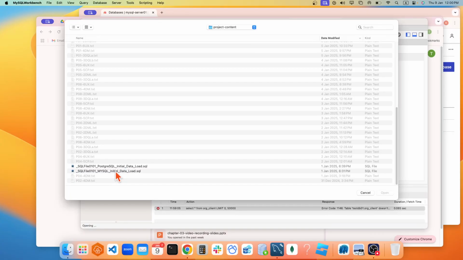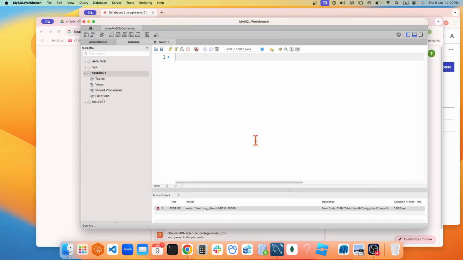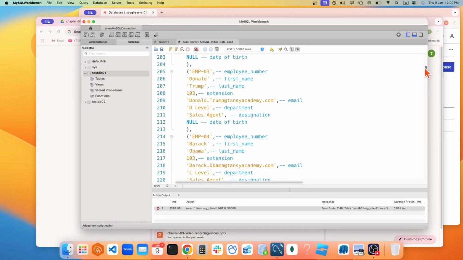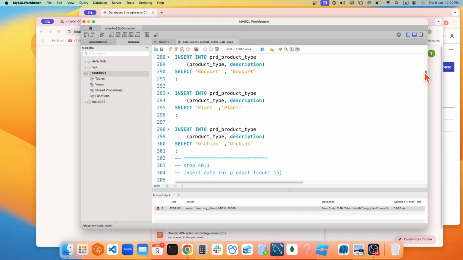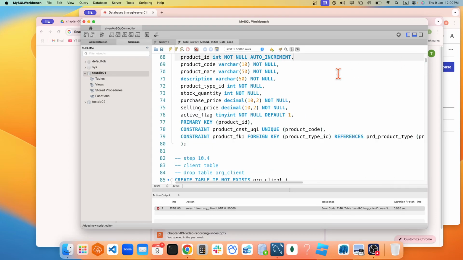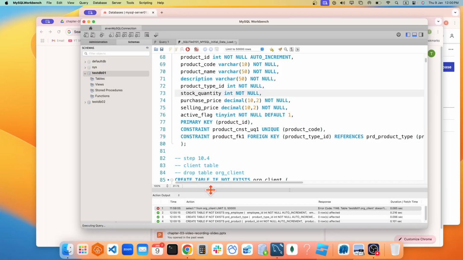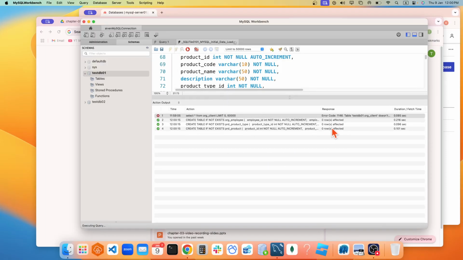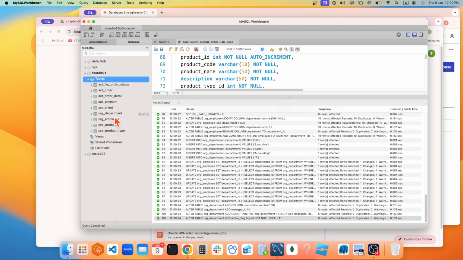So let's say I'm going to select this MySQL file. If you look at this file, it has a bunch of SQL commands that you will be learning moving forward. Okay, so let me execute this file here. Execution is still going on. Let's see how many tables it has created. Yeah, so it has created. I'm going to refresh again. So we have a bunch of tables here.